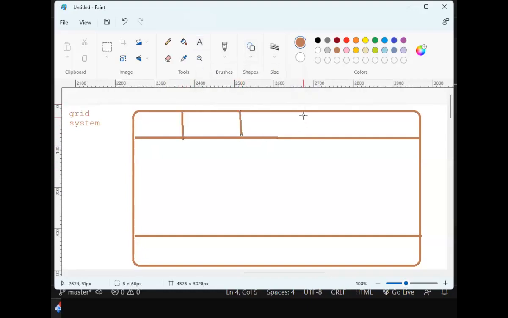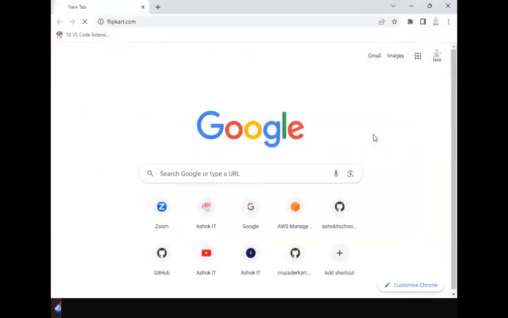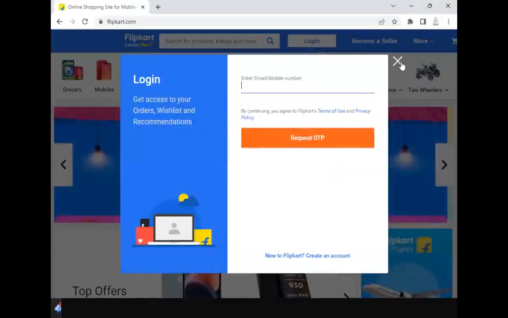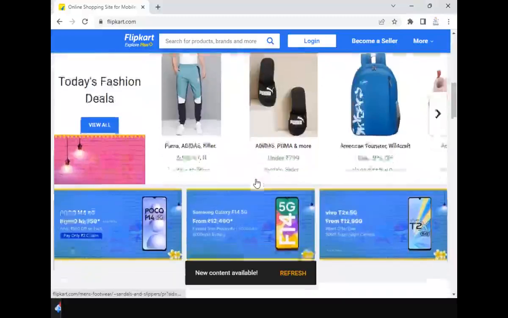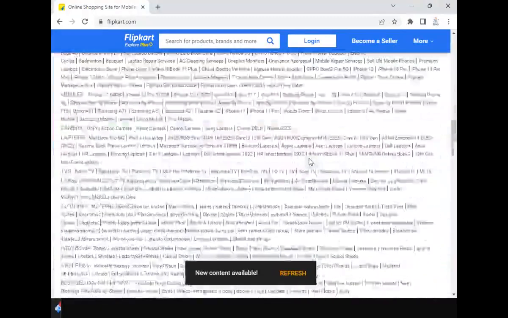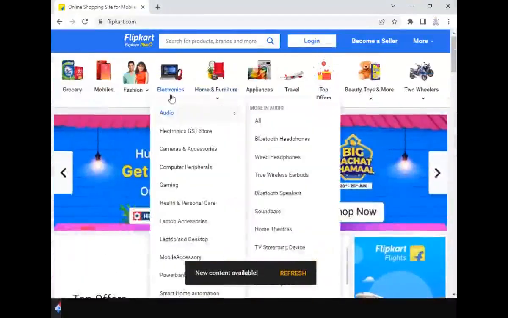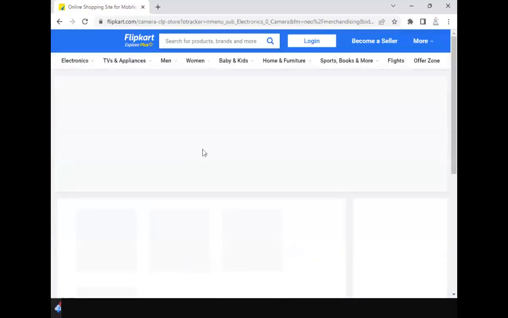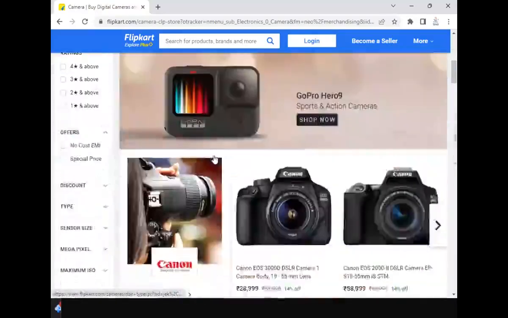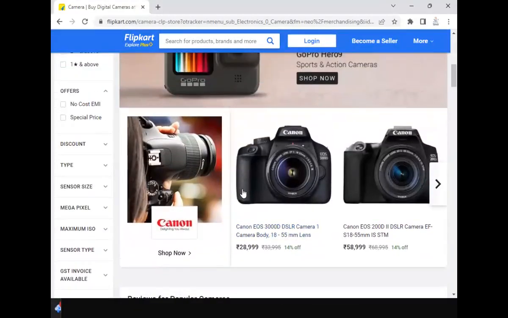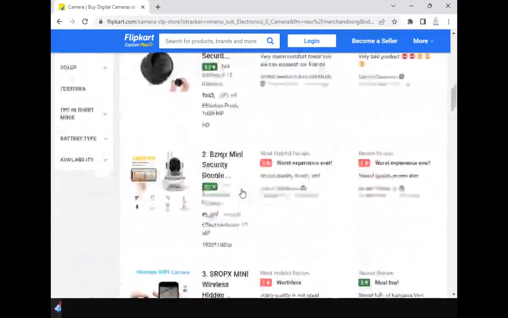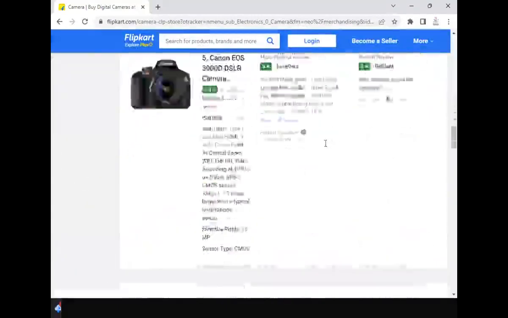Like this, you can divide it. So for example, Flipkart. Go to Flipkart. See, this is one row. This is another row. Let me open something, cameras. So this is also one row. This one row is divided into how many parts? 2 parts. You can divide like this. Are you understanding, guys, now?